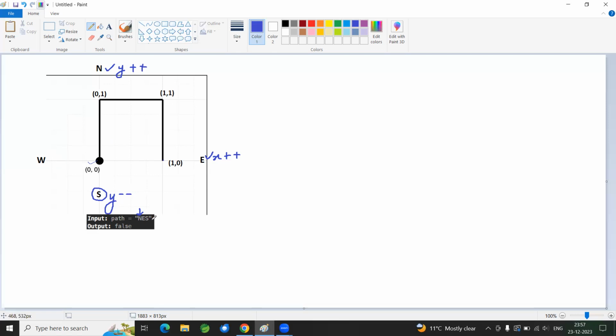We have not been given anything here. If there would be one more character W, if it is NESW, then we would have moved from this point to this point. And in the end, we would return true because now we have touched the same point, a previous point of the path. So in the west direction, let's write, we will do x minus minus. Fine. So we have got this.